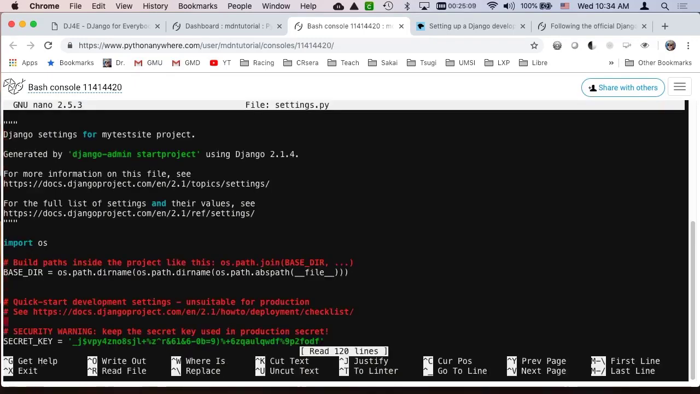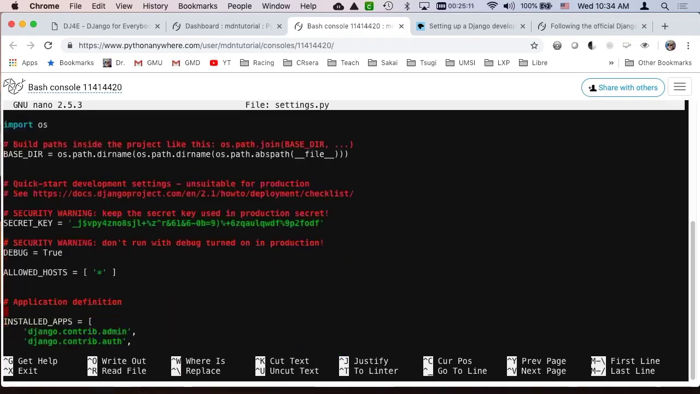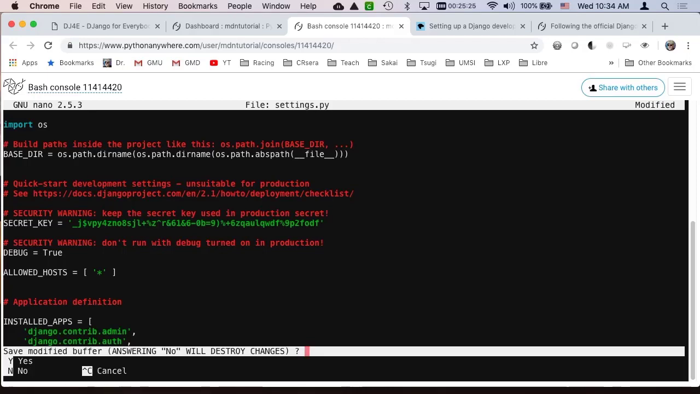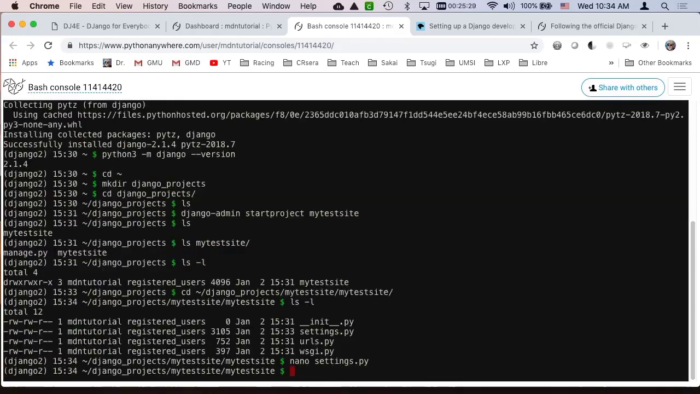Now I'm cursoring down, and here's allowed hosts, and I could make the change. The change has already been done because I edited it. So I would just insert this, and then I type Control X, which is right there, exit. Control X, and then the letter Y for yes, and then I hit enter, and that's another way to edit that.